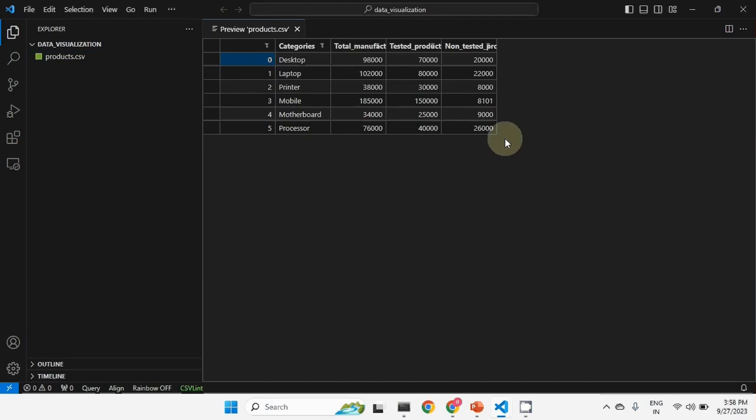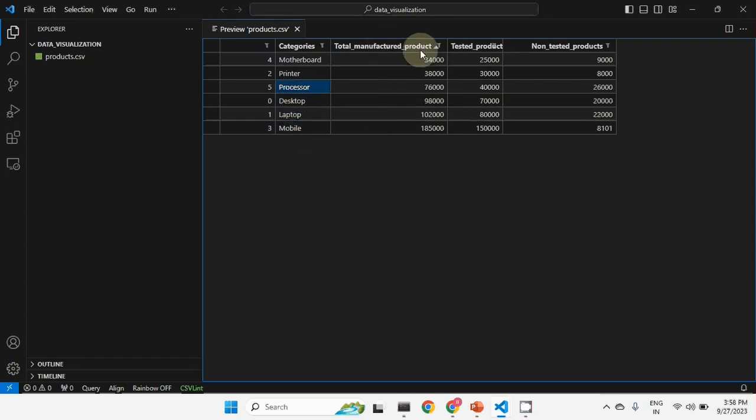Let me show this. This is a very small and minor data set, very simple basically. It's a data set of one electronics manufacturing company, and they basically have categories. They are manufacturing desktop machines, laptops, printers, mobile, motherboard, and processor. And the next column is basically the total number of manufactured products.